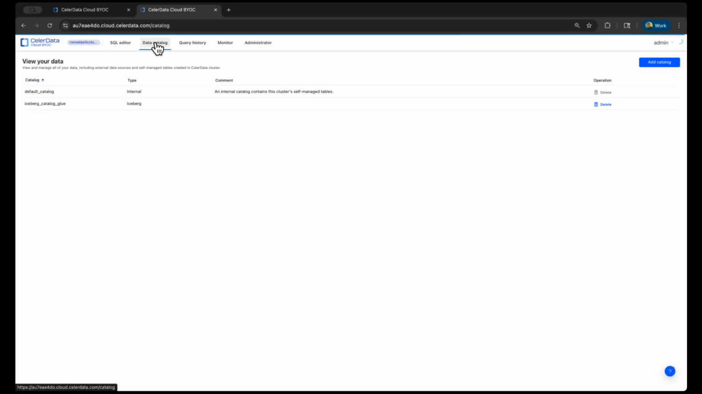Moving to the data catalog page, we see all the catalogs that can exist in our database at this point. As you add or remove them, you'll see it updated here. We can also delete or make comments about what each catalog does.